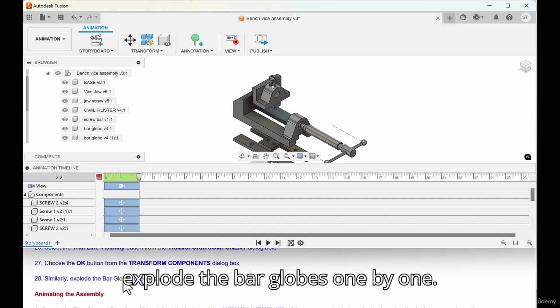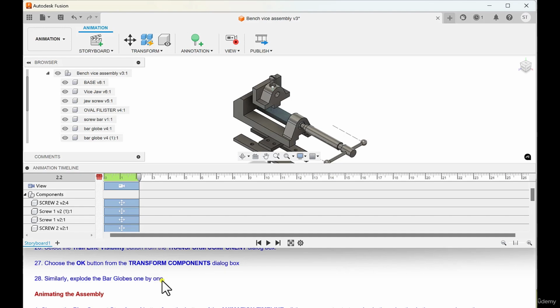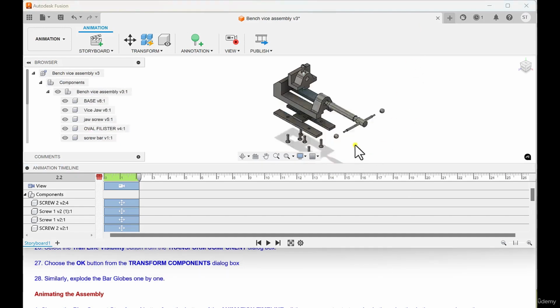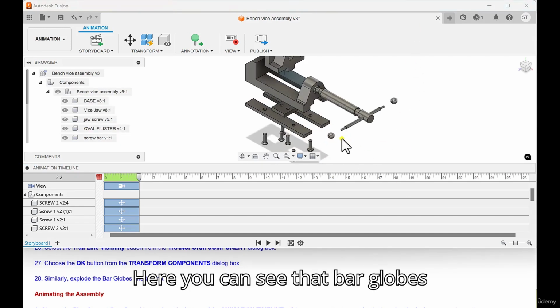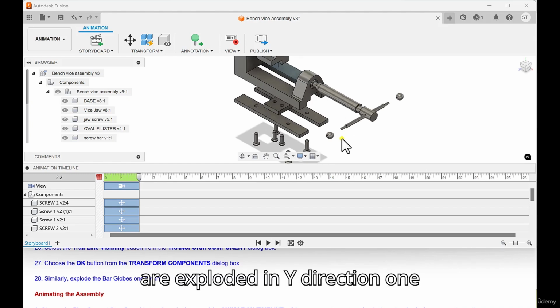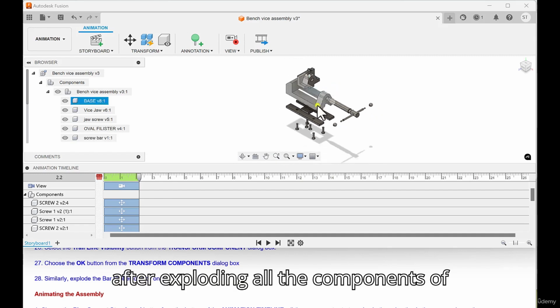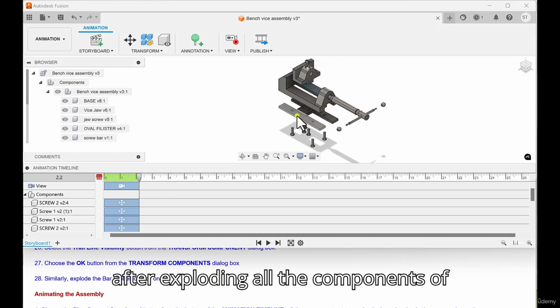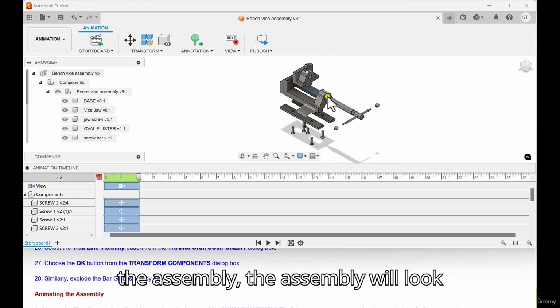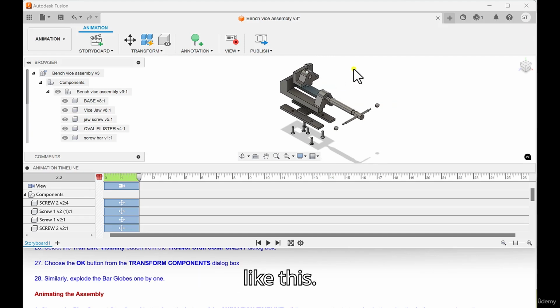Similarly, explode the bar globes one by one. Here you can see that bar globes are exploded in Y direction one by one, and after exploding all the components of the assembly will look like this.